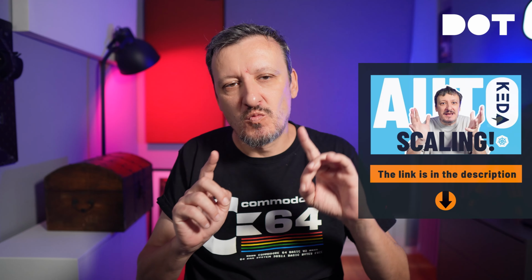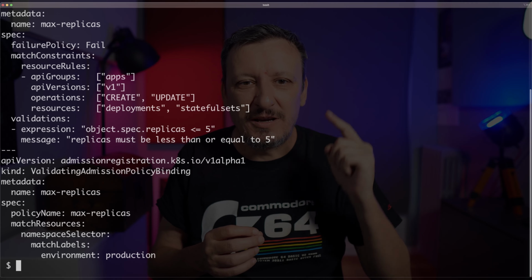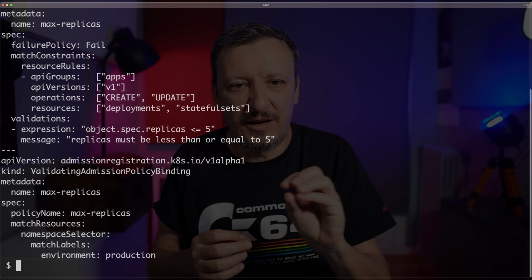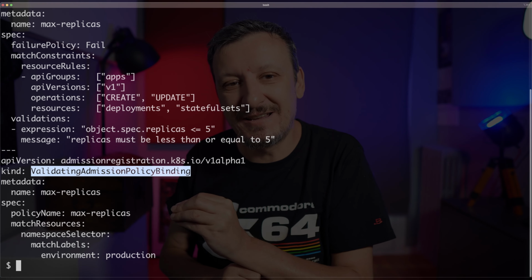Check it out. Now, that definition was a policy in itself. Nothing is happening just by having a policy in a cluster. We need to specify, we need to bind that policy to something. And in this case, we're going to bind it to that namespace that I defined at the top. So we have the third specification that says, hey, I want validating admission policy binding.